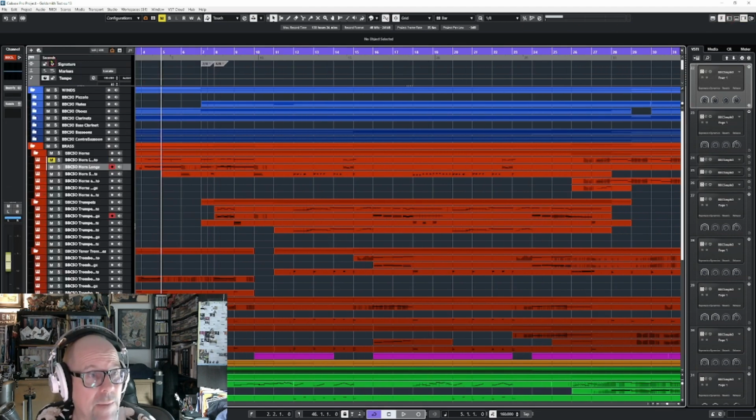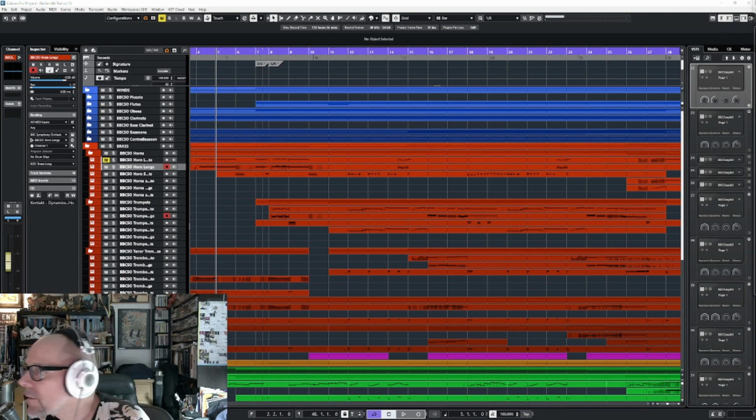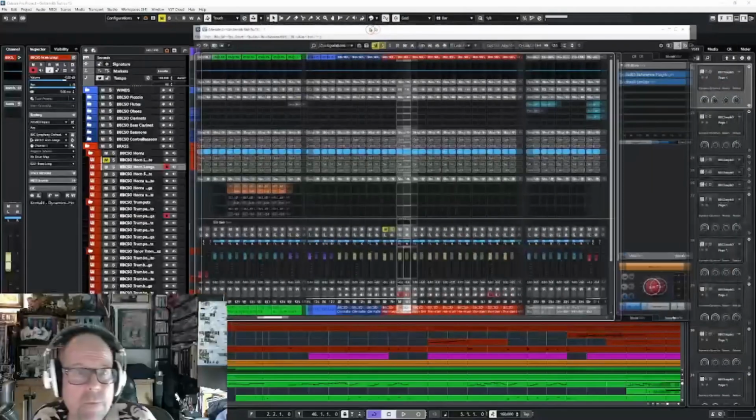Take out the inspector if you don't care about the routing. If that's taken care of, you never need to look at that again. You just leave the channel strip here in your main window, right? So that's kind of nice. That is sweet. Also on the mixer window, let me get the mixer window over.